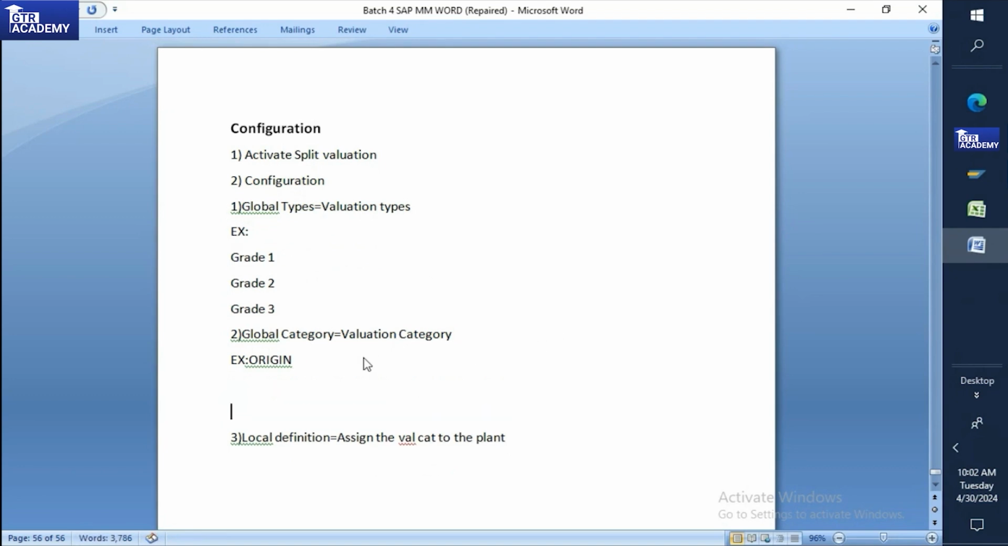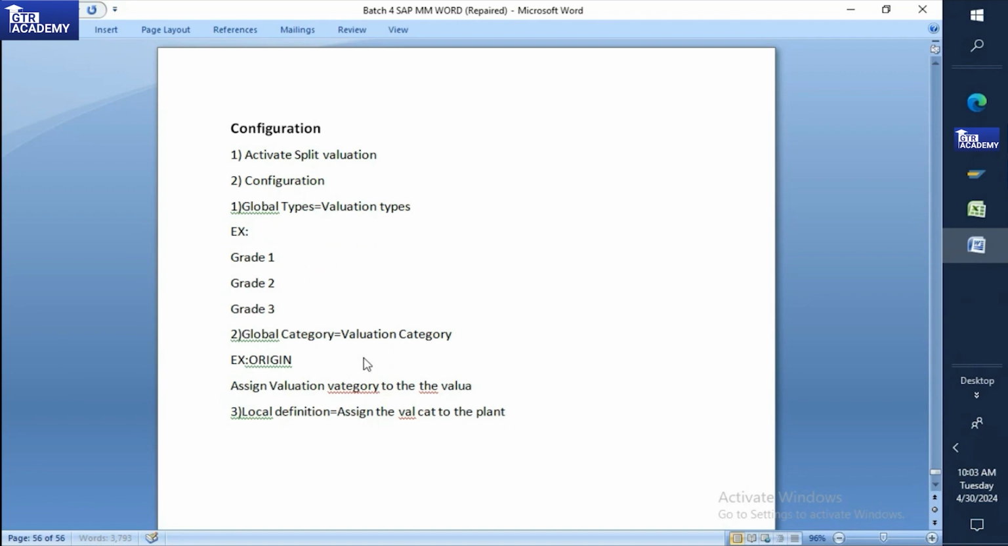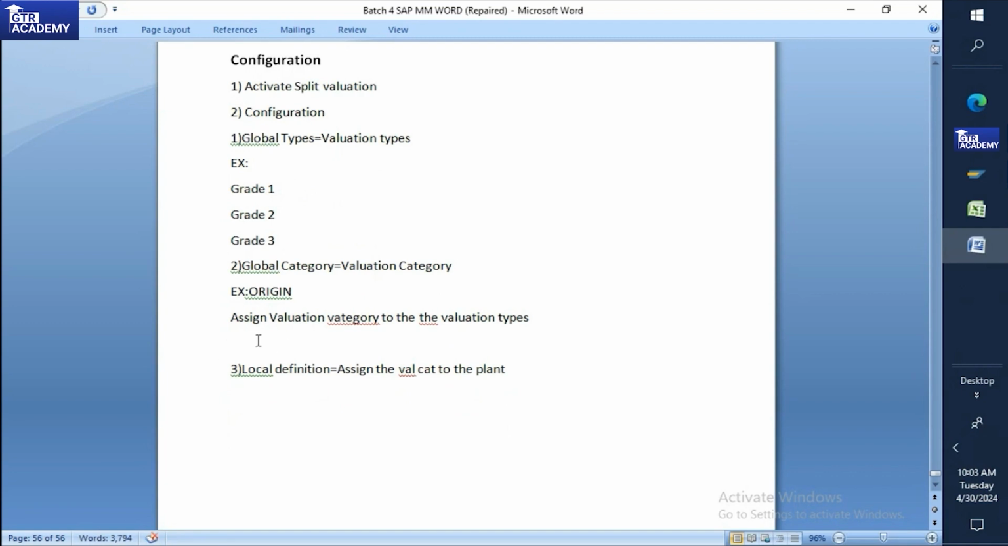I'll just assign valuation category to the valuation types. Okay. Once you're done with this, in the last step, you have to assign your valuation category to the plant.